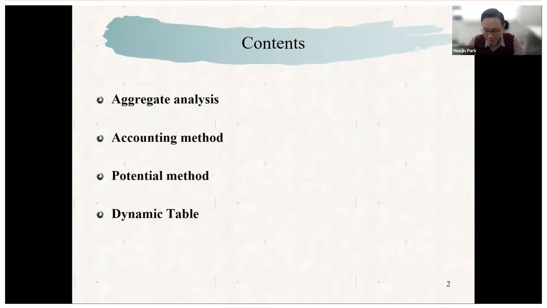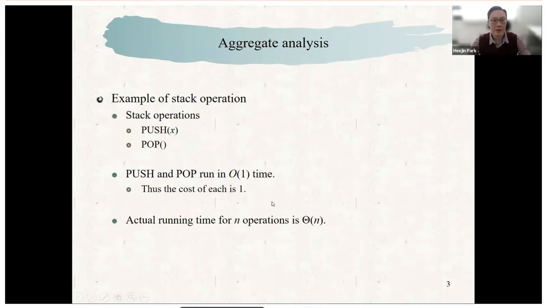So I'll teach this topic for several days, maybe 2 or 3. First, I'll explain aggregate analysis, and then the accounting method, the potential method, and dynamic tables. First, aggregate method analysis. Let me explain the example of stack operations.